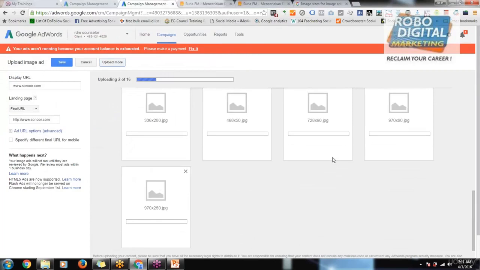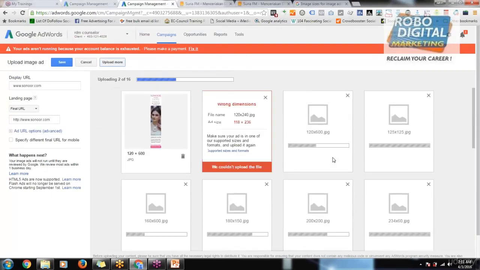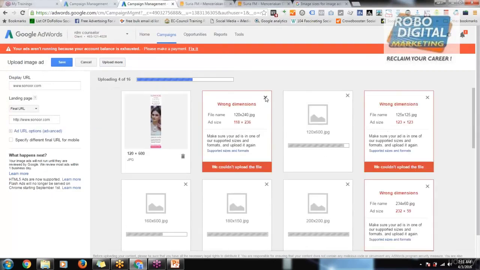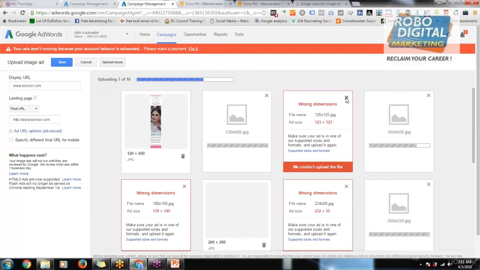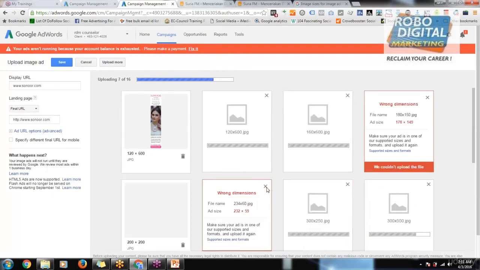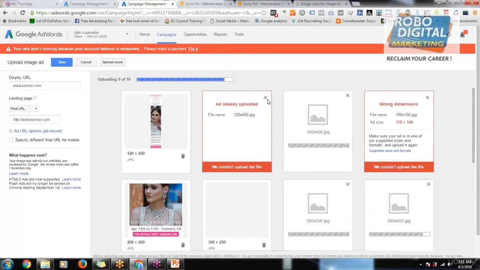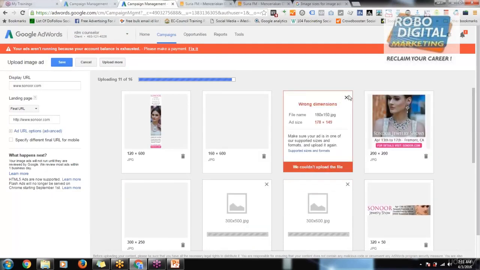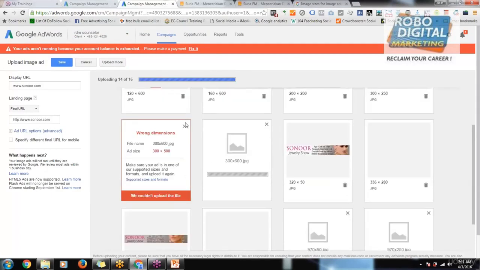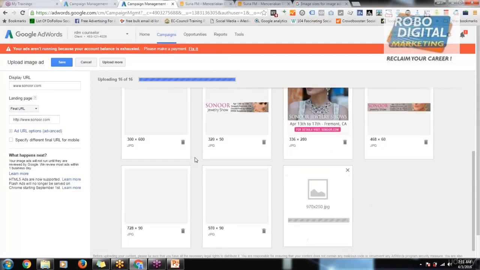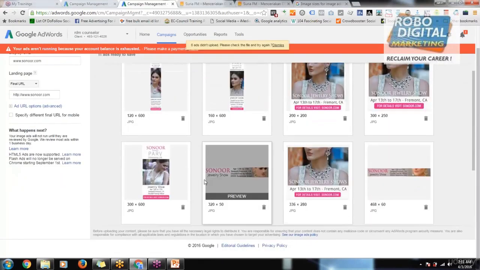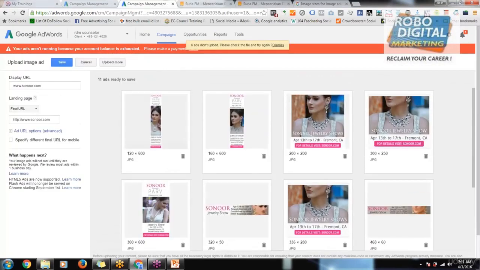Once it is done, you can upload more sizes at a single time, like you selected everything, and okay, every single size gets uploaded. Whichever is not appropriate, you can delete and make the size again. Might be due to wrong sizes, it is not taking it. Okay, it takes most of the sizes. Now you can save it, and you have each and every ad in your ad group.